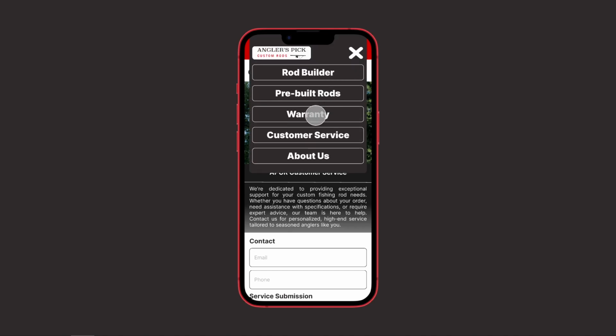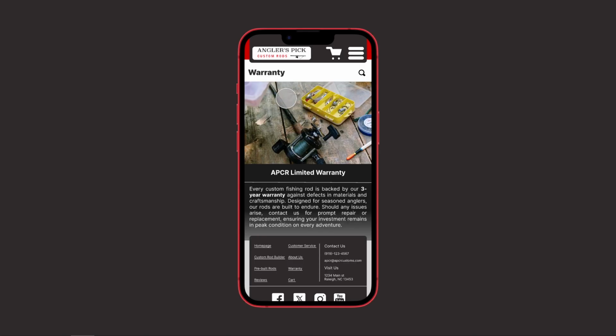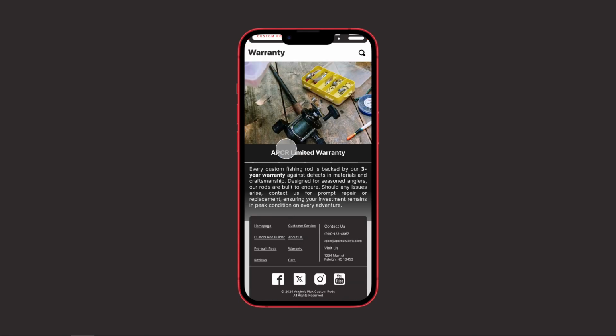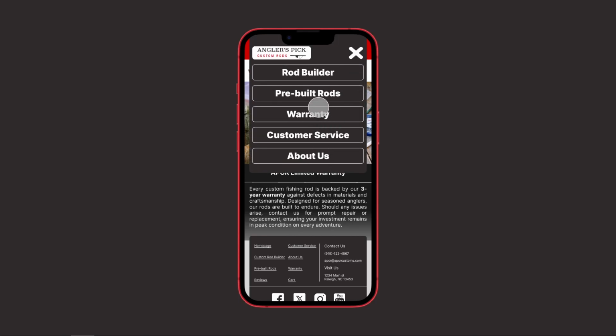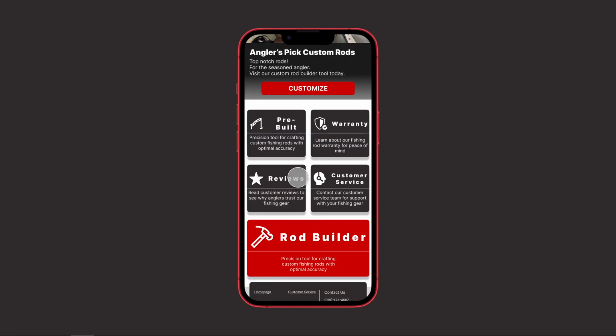Now let's take a look at our warranty. So again, the site is cohesive with the full width image, the headline here describing the page, or the article or piece of text here. So users here are able to get some information about the warranty. Now let's go and look at our pre-built rods. Well, actually, let's navigate back to the home page. We should check out the reviews section.